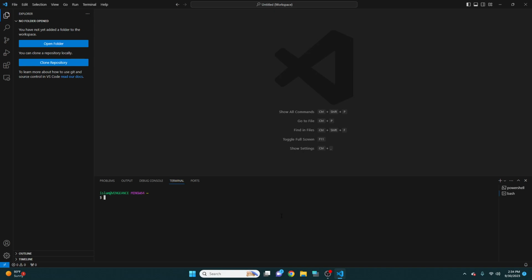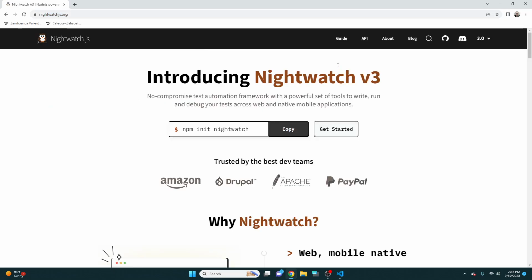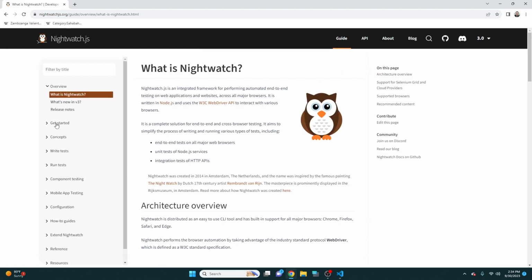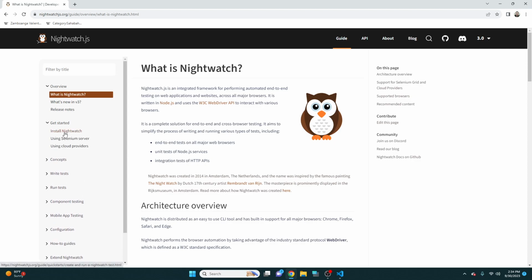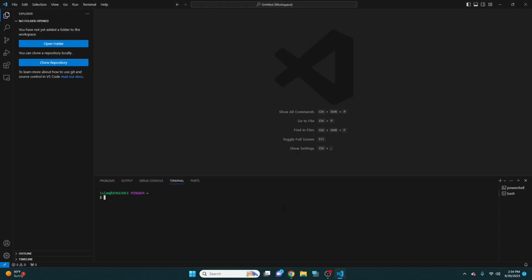So first we need to set up our Nightwatch project. We can go to nightwatchjs.org. They have a quick guide on setting that up, getting started, installing Nightwatch. We can just type out this command and it'll set up a default Nightwatch project.